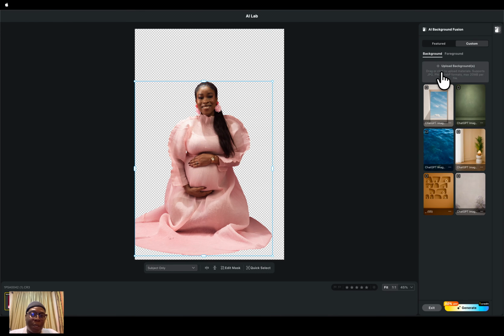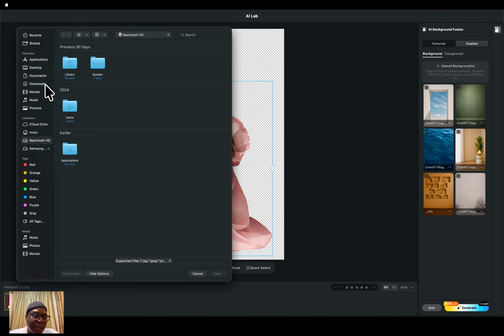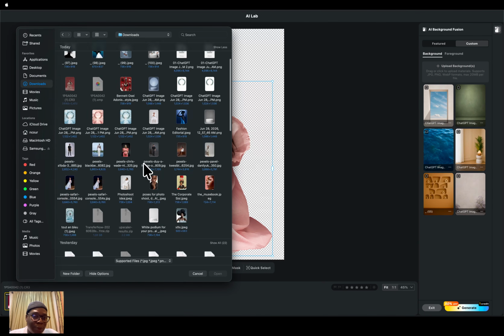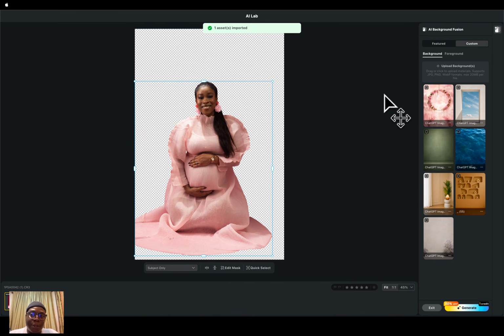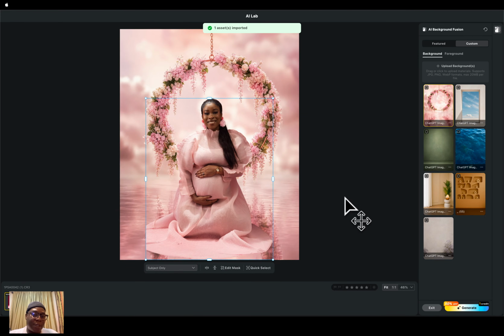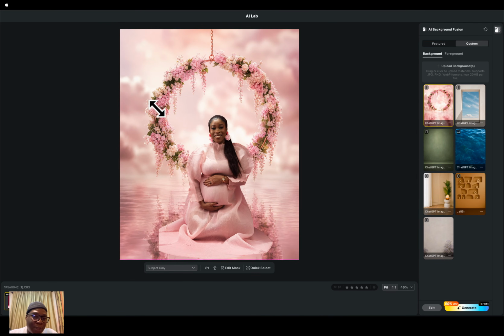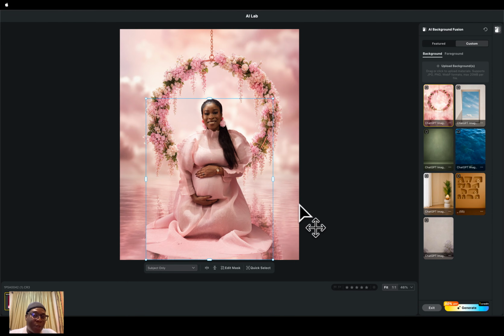So I'm going to import the background we created earlier, which is this pink background. I'm going to click on it, and you can see how it sits on it. If I want my subject to be bigger or smaller, I can make it smaller, but I think I like this proportion already, so I like the way it looks. So the next thing I need to do is just click on generate.